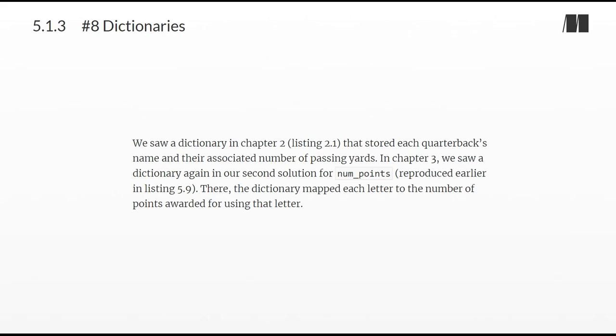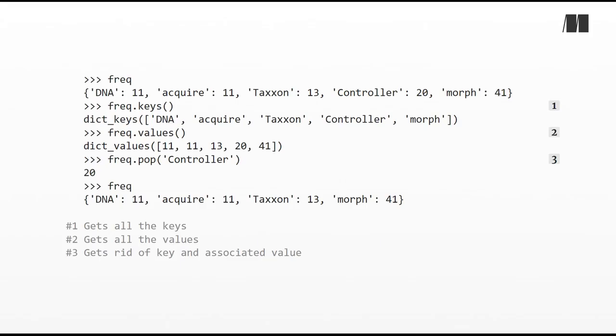In Chapter 3, we saw a dictionary again in our second solution for Scrabble points, reproduced earlier in listing 5.9. There, the dictionary mapped each letter to the number of points awarded for using that letter. Just like for strings and lists, dictionaries have methods that you can use to interact with them. Here are some methods operating on our Freq dictionary.